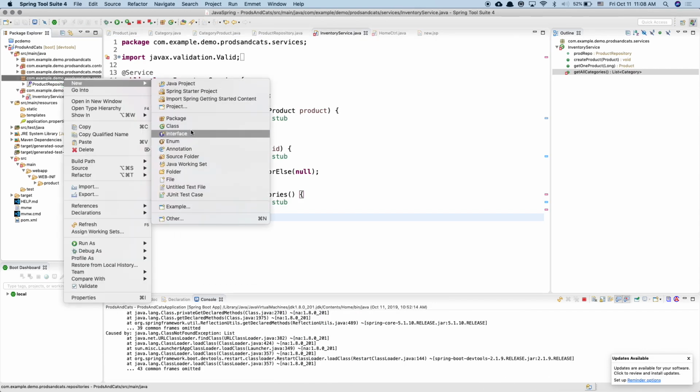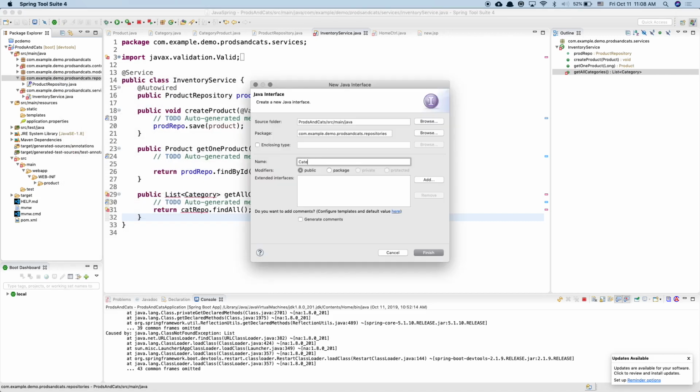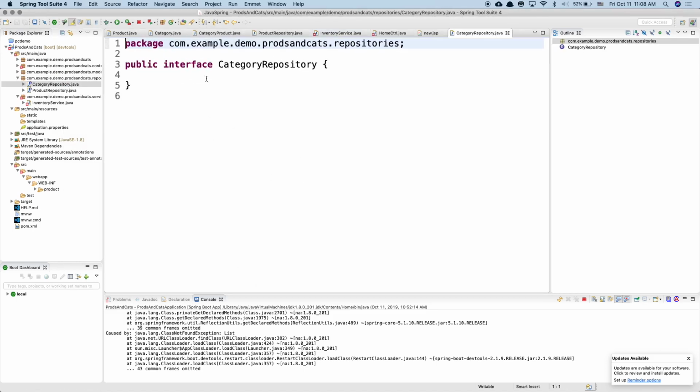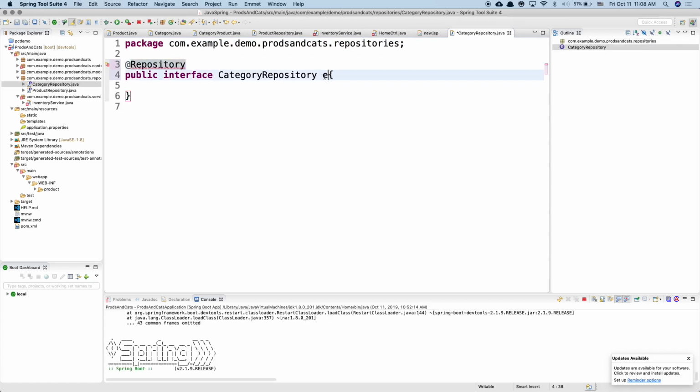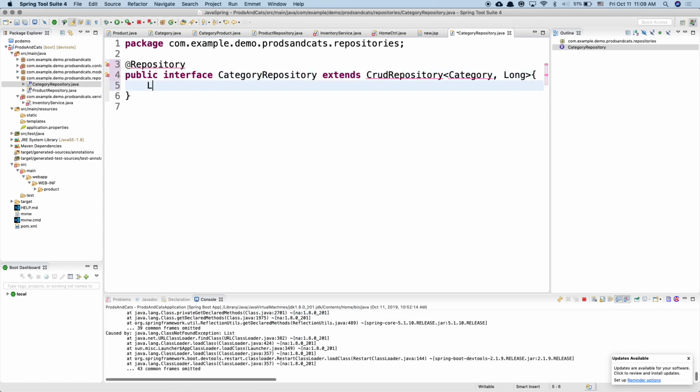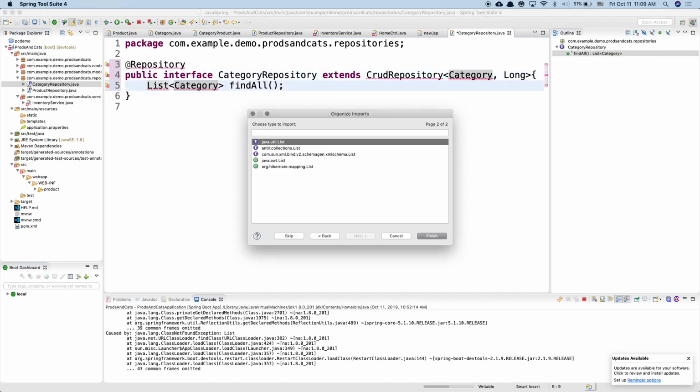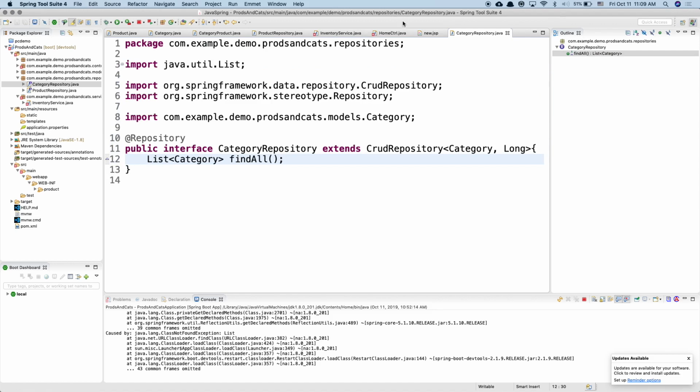So let's go ahead and build that. It's an interface of the category repository. At repository extends the CRUD repository for the category and ID. Then list category find all. Okay. Questions here?